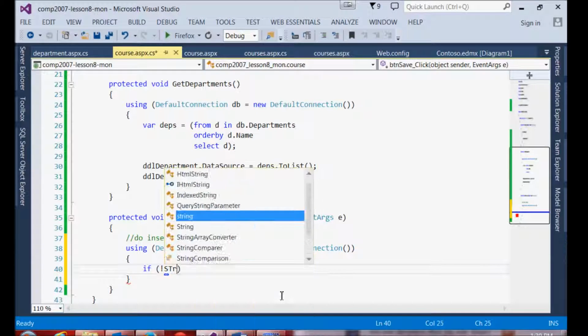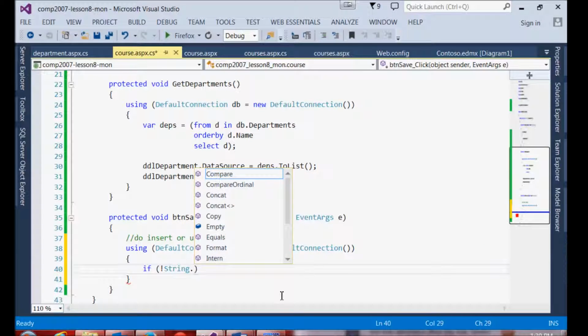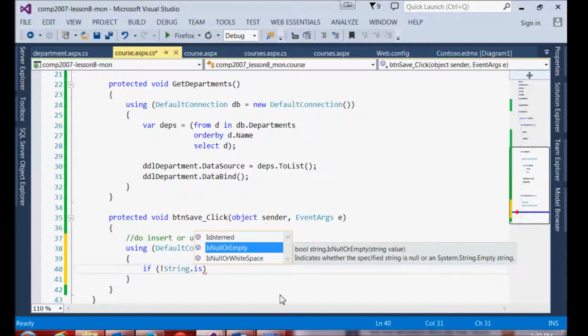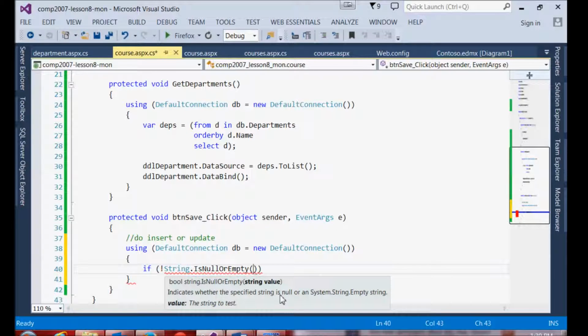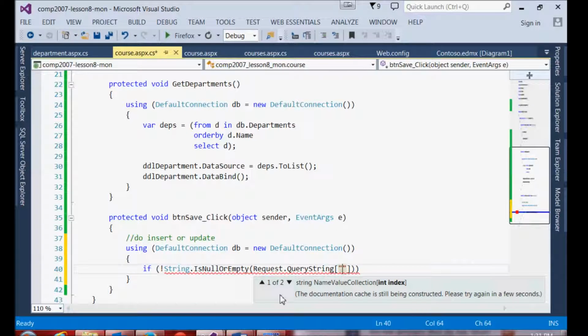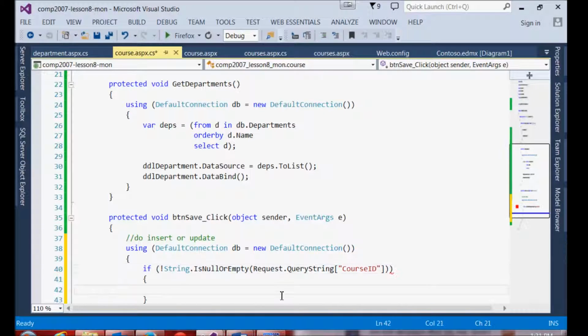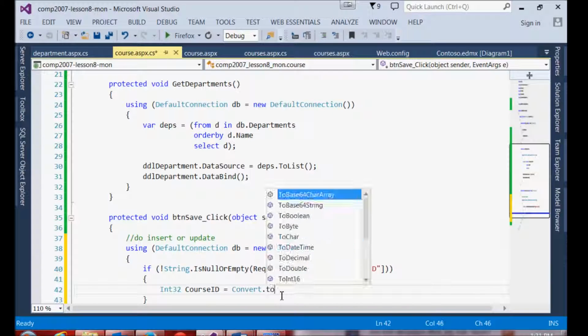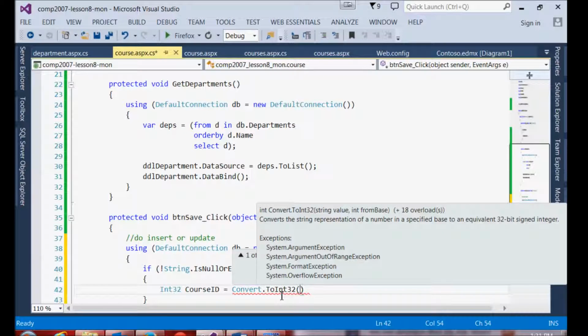So we'll use a not, and there's a string function called is null or empty. So if our request.query string called course ID is not null or empty, this means we're editing. We have a valid course ID in the URL, so we want to grab that ID. So we'll grab the course ID from the URL and convert it to an integer.